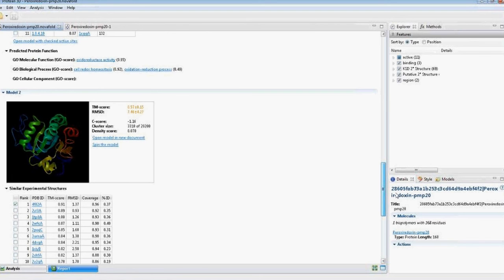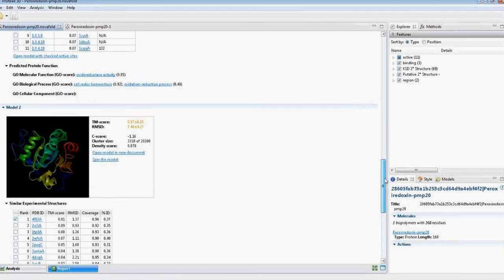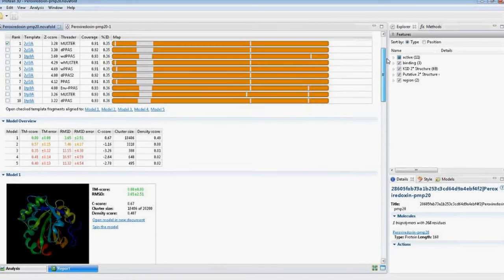So you can see there's a lot of detail provided in the report. This will help you to assess the quality of the models and to get an idea of the protein's function. So next, you may be interested in some downstream analysis options. So we'll go back to the top of the report.